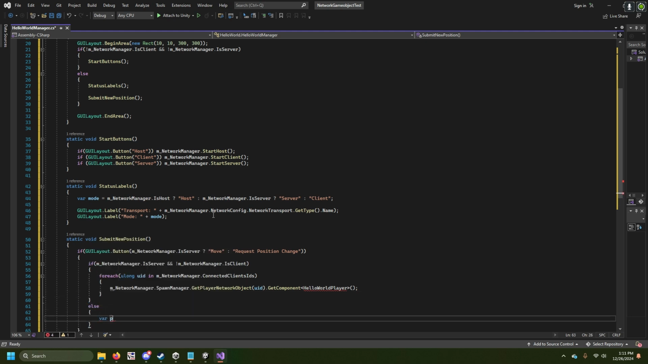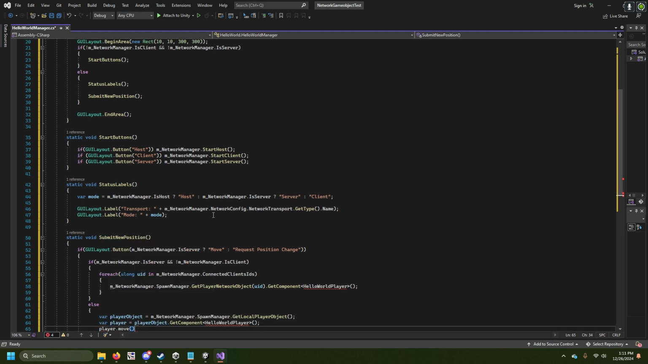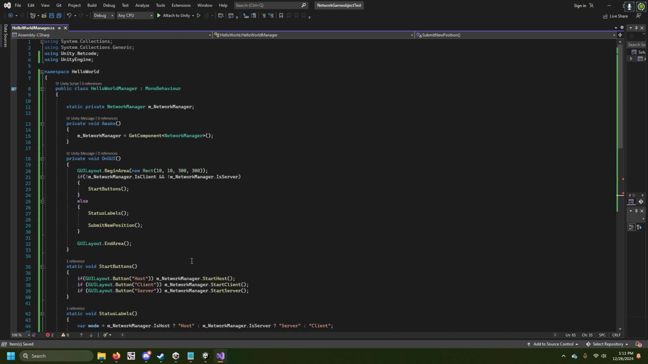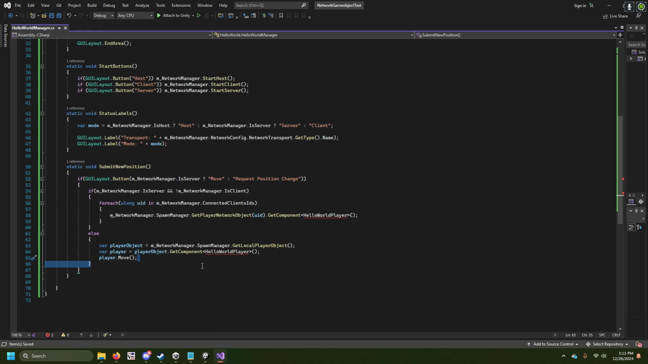var player object, network manager, spawn manager, get local player object. Perfect. And then var player equals player object dot get component of that hello world player, and then player.move. Okay, don't worry about this. We will create that function in a second here. That should be all good.